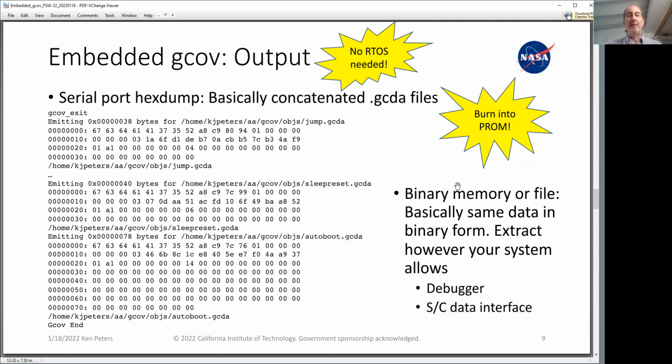If you selected the binary memory output or binary file output, it's basically the same data in binary form instead of an ASCII hexdump. And you can extract that however your system allows, be it a debugger or a spacecraft interface that lets you get data out of your system. So this is able to be extracted even if you have no RTOS, even if you have a system that's so small that you just burn everything into a PROM. I extracted this data from the PROM boot code that's just bare C code running directly on the CPU. And you can still extract coverage data from that.